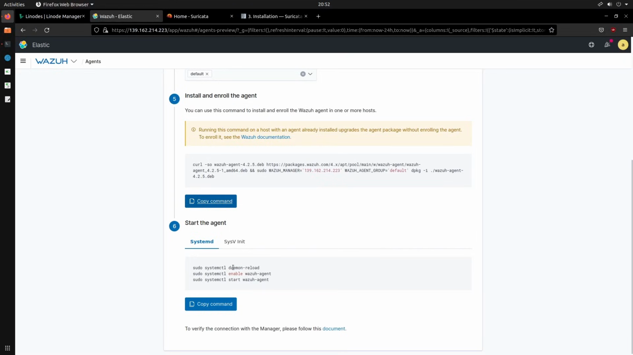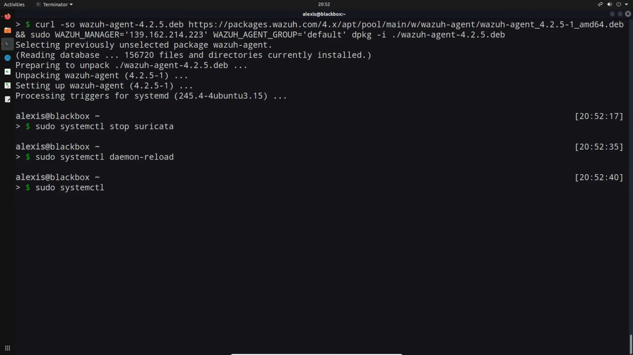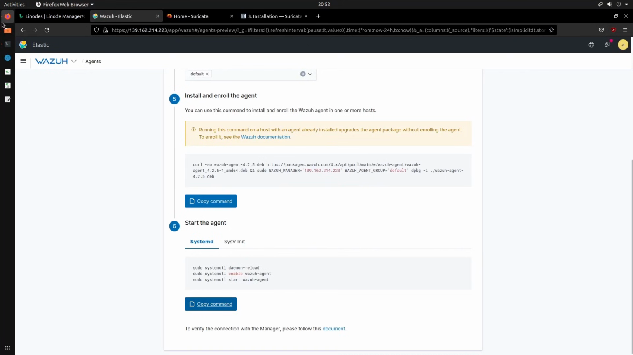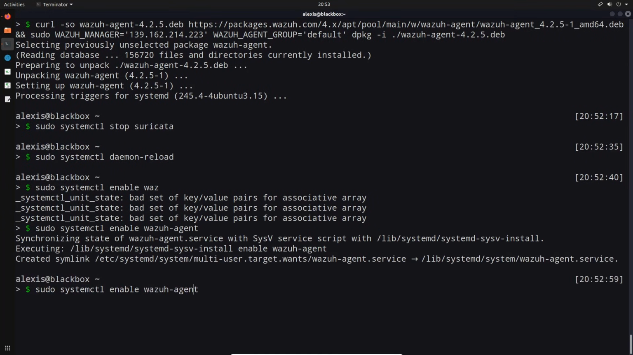Then systemctl daemon reload, and we can enable and start the Wazuh agent. I'll say sudo systemctl stop Suricata first, because we don't need that running right now. Sudo systemctl daemon reload. If you want the Wazuh agent to run on system startup, we can enable it. Let me type that in correctly. What's the name? It's wazuh-agent. There we go, and we can then start it.